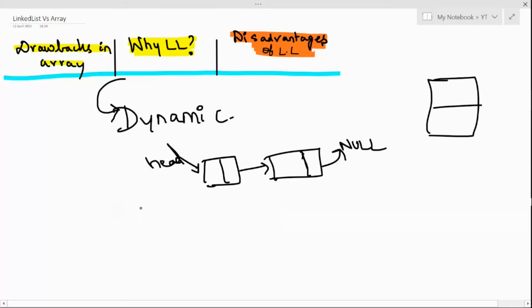And also, whenever we consider insertion and deletion, it's very easy in a linked list. There's no need for shifting the elements, unlike in the case of arrays.